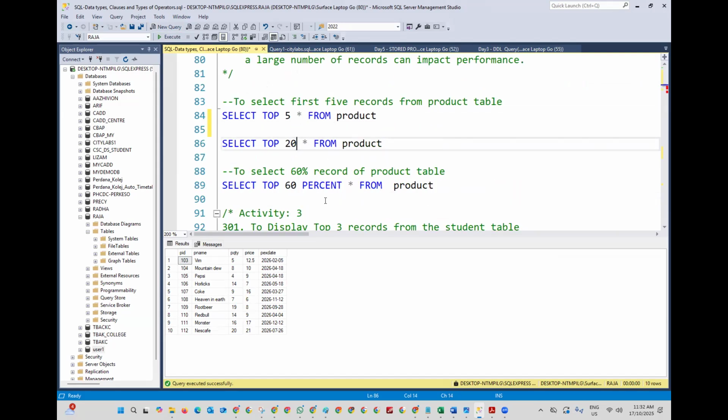Okay, so this is one more example. From the number of rows, if I want to fetch a percentage of rows from the table, I use the percent keyword along with top. So top 60 percent star from product table. Since there are 10 rows of information, 60 percent means 6 rows. So it will fetch 6 rows of information from your product table.